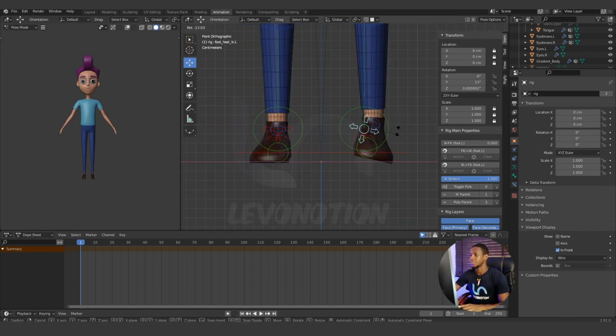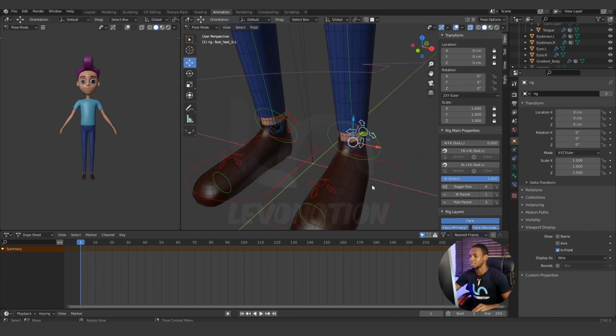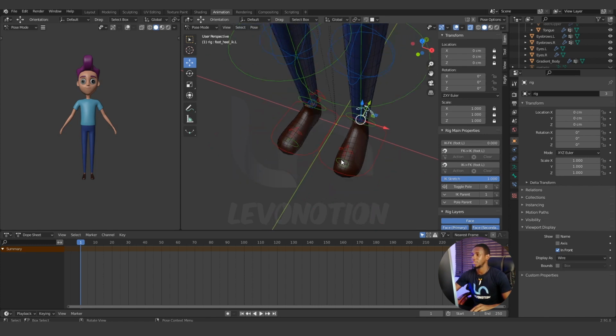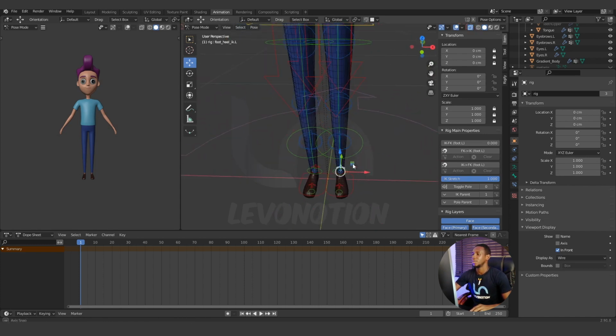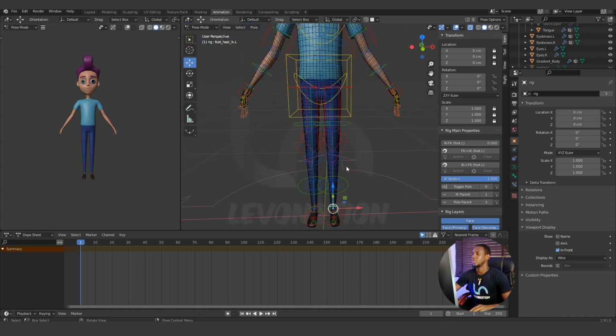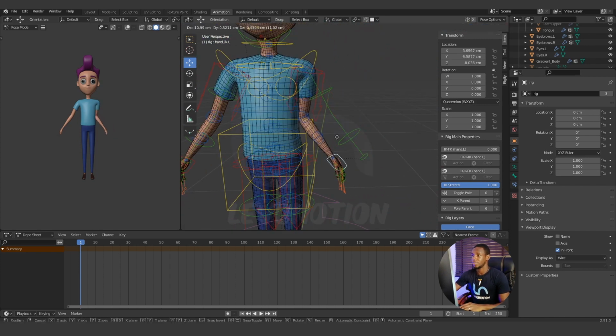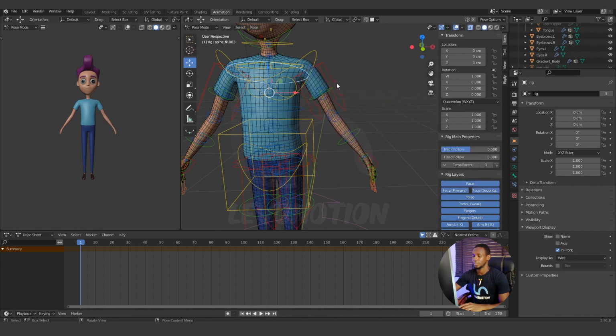Like I said, make sure the bone of that feet is approximately the width of the feet to get a better result. What else? I think let's check out the IK for the arm. So okay, everything looks good. It's deforming well. The shoulders, let's see the shoulders.